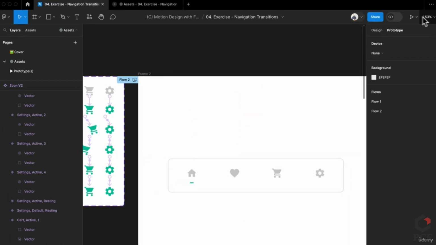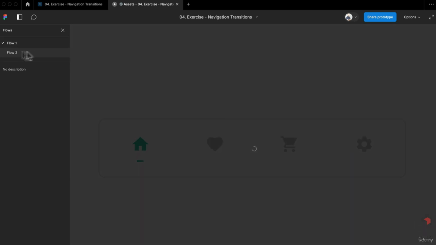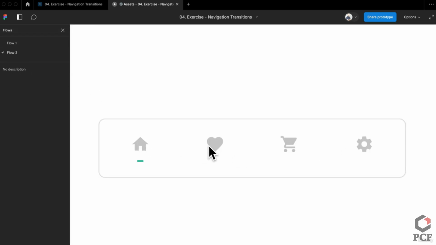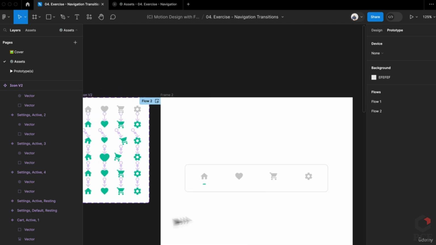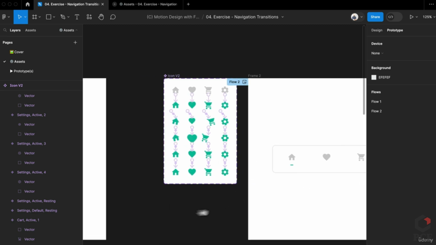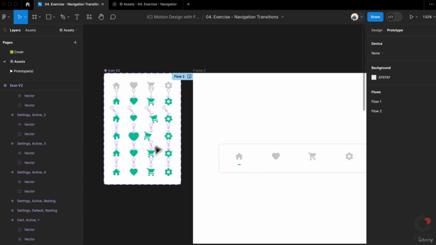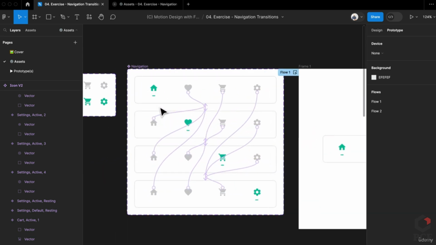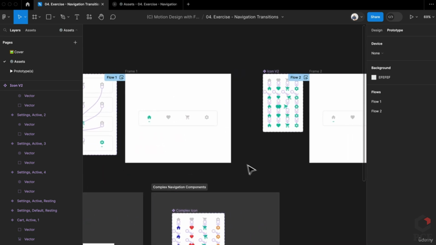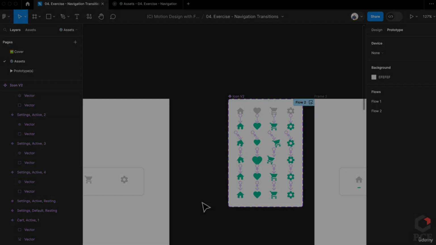So if we go into our prototype, we can see flow 2, home, heart, cart, and settings. So there you go. We have our settings already built. Next, we're going to put this all together in a very similar fashion to what we did over here with the navigation. And we can finalize colors if we need to.